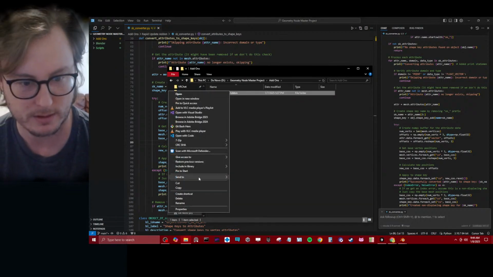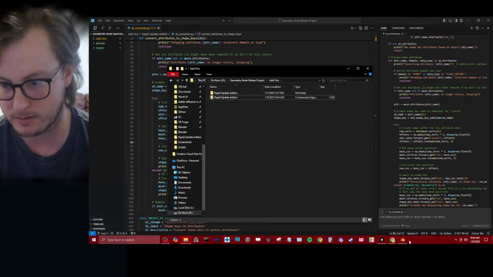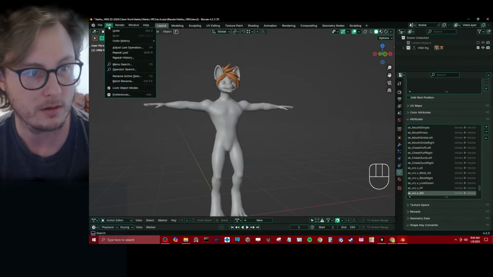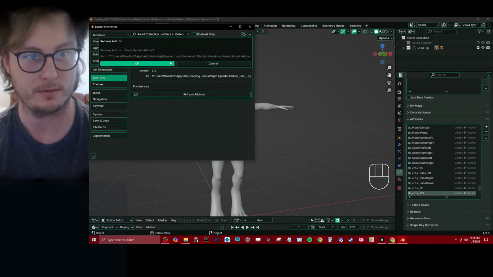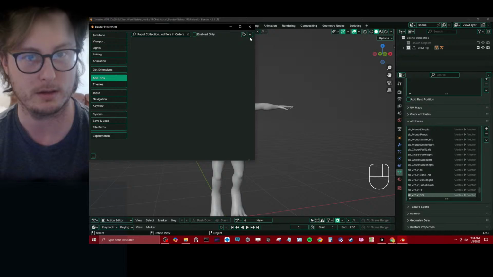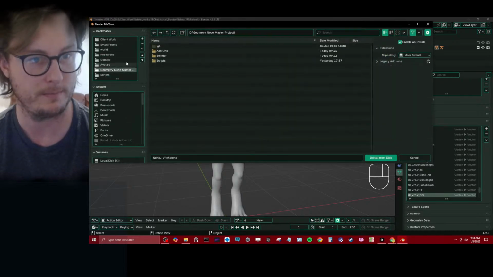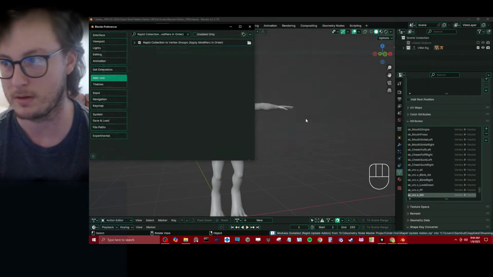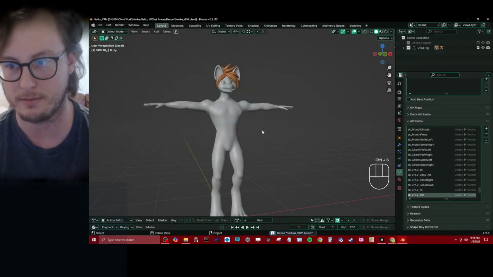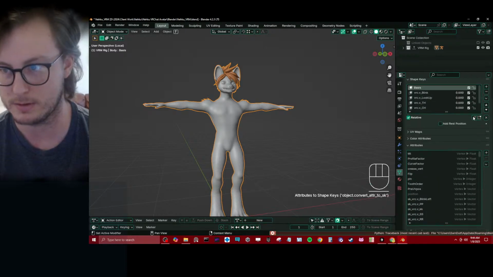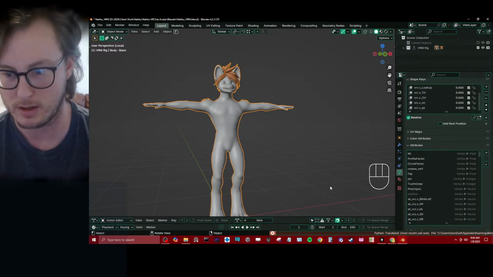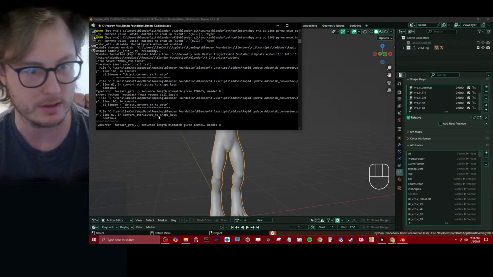Delete. Create the zip. Re-import the zip. Uninstall. Alright. And re-install. Okay. Save. Click. Boom. Still getting the same issue, but now we have better debugging.